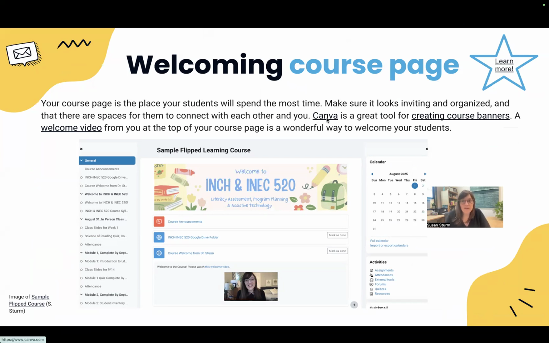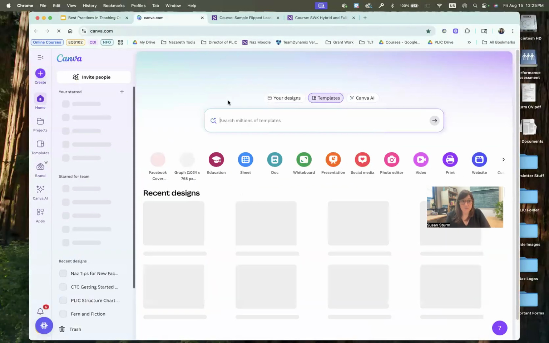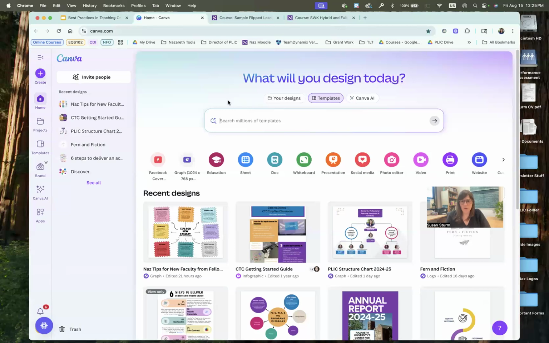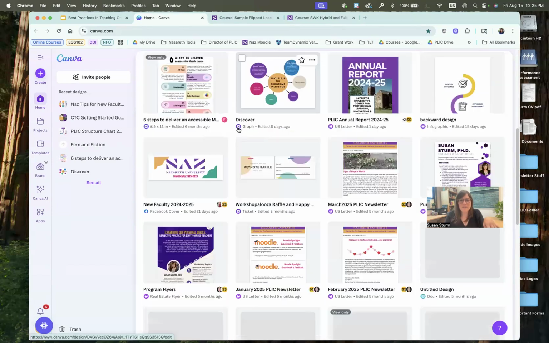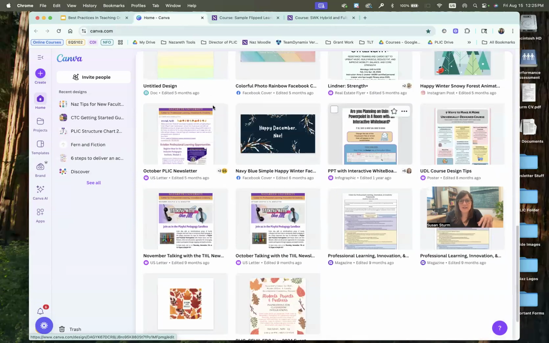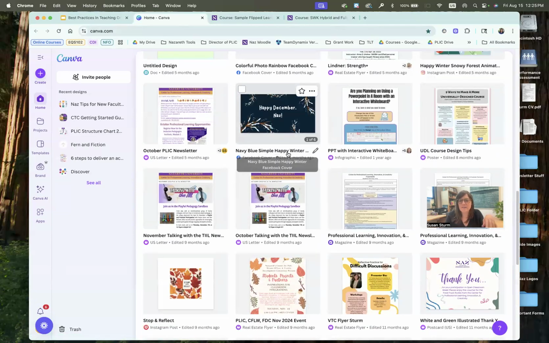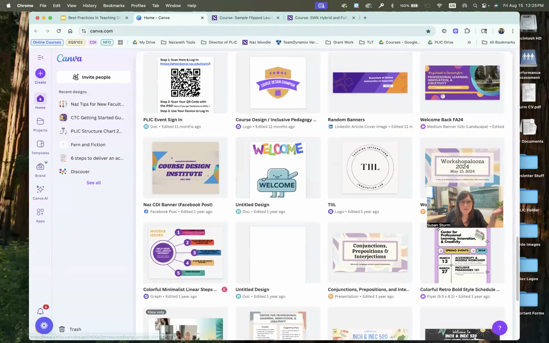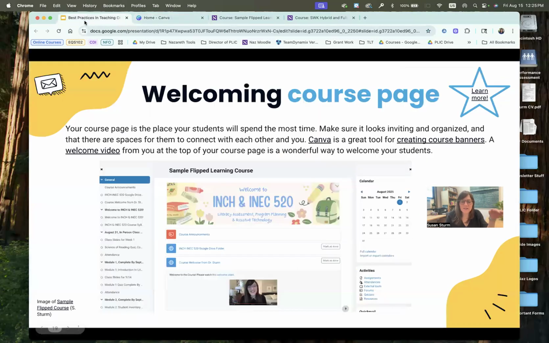Canva is one of my favorite tools. I have personally paid for Canva. No, TLT does not have subscriptions and cannot help you pay for this. But if you are willing to pay for Canva, great. If not, there are lots of free options for you. And you can see I use Canva to create flyers, newsletters, all kinds of things, banners for my classes, but I really like Canva as a tool for creating course banners.